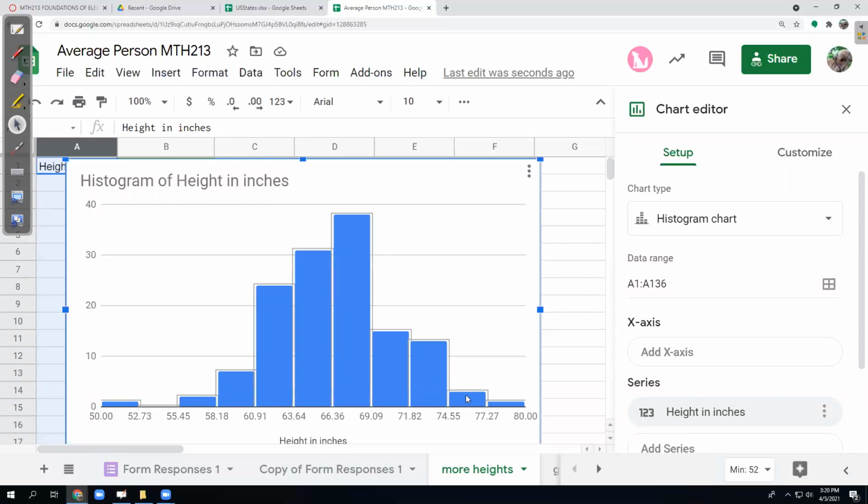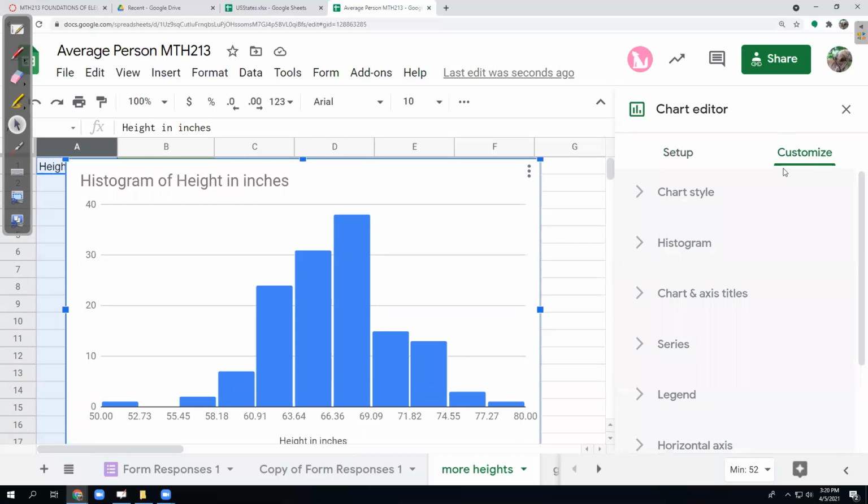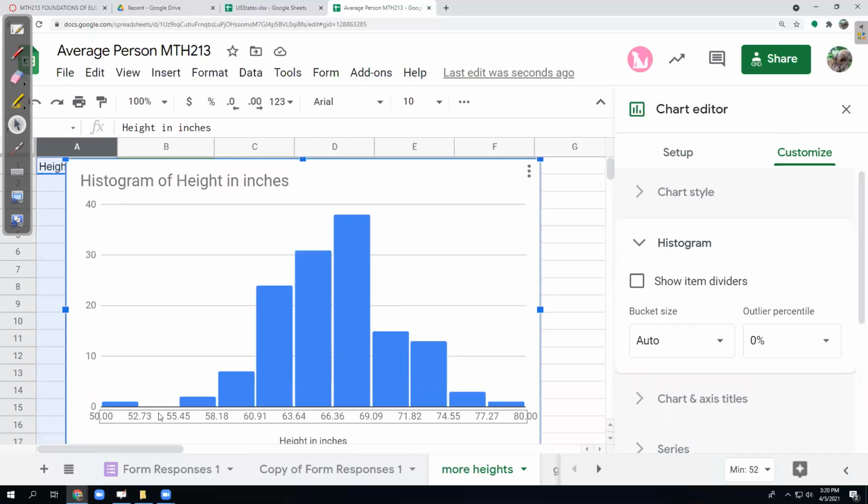Usually I like to pick nicer numbers. And we looked at some techniques for how to choose nicer numbers before. I'm just going to wing it here. So to change the numbers it chooses for how to group the data in the histogram, we go to the histogram section. And then instead of having it automatically choose the bucket size, and the buckets for each of these columns, like 66.36 to 69.09, we can choose our own width for the buckets.